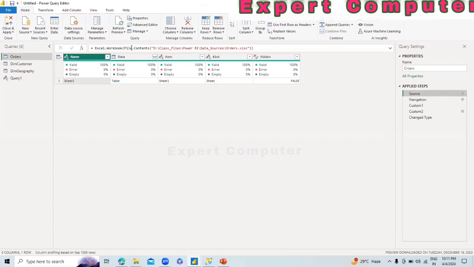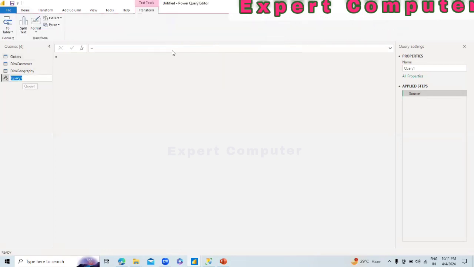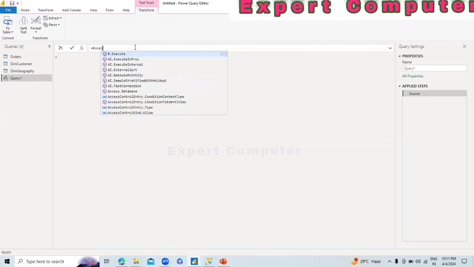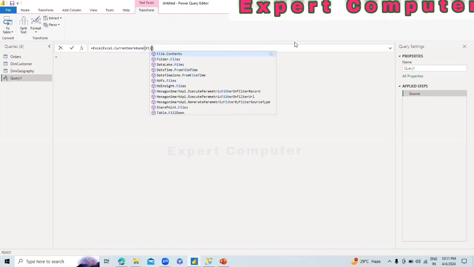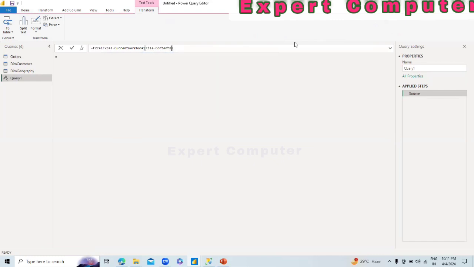next function is File.Contents, right? So I'll just go here and then first let me just copy this. इसका path भी हमें लेना है. So I'll just copy this. Then here in a blank query, I'll just go here and then click here. Excel.Workbook, right? Then I'll start here. Then I'll type here File.Contents, right? And after File.Contents I'll just press start.